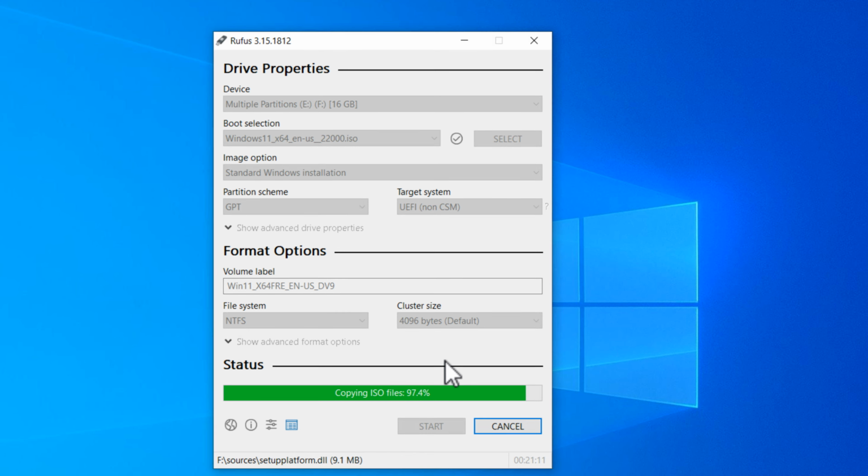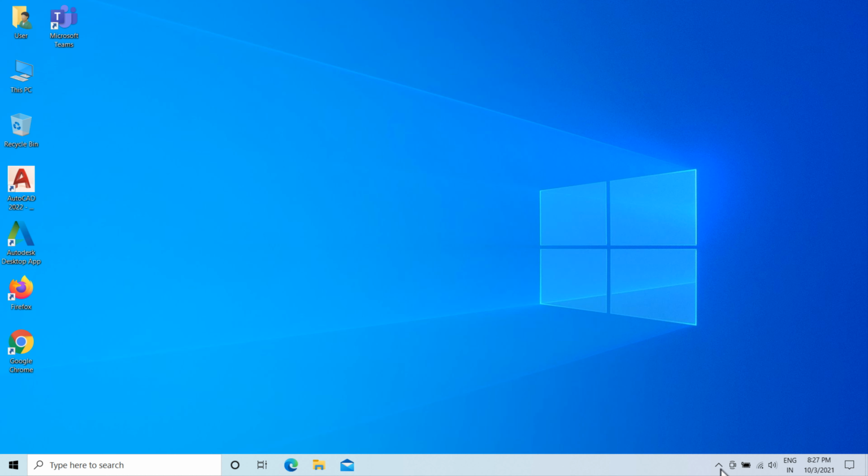Click the close button. After you complete, Rufus will create a bootable USB flash drive to install Windows 11 on a laptop or computer. Hope this video helped you.